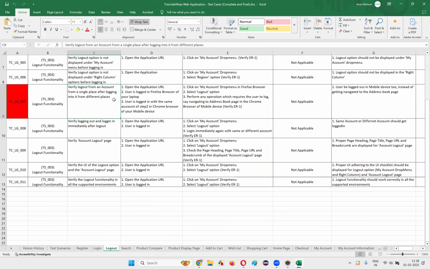Okay. So here, what we are trying to do is open the application URL. The user is logged in on the Firefox browser of your laptop, and then the user is logged in with the same account of step 2 in the Chrome browser of your mobile device. I cannot automate mobile here. So this cannot be done.